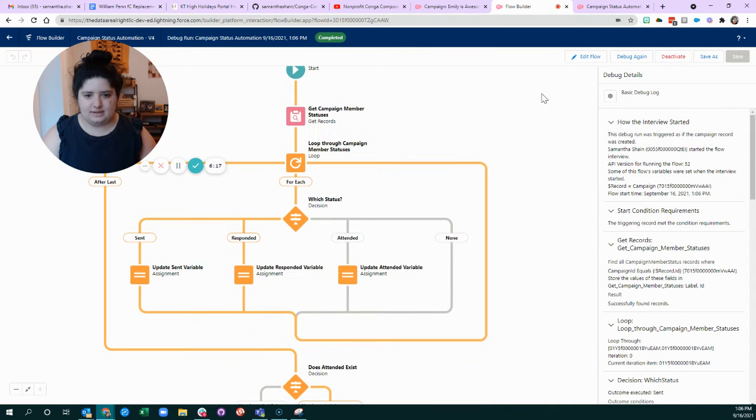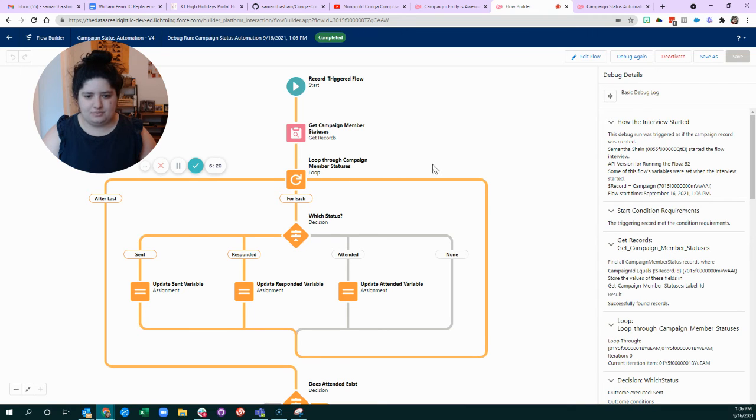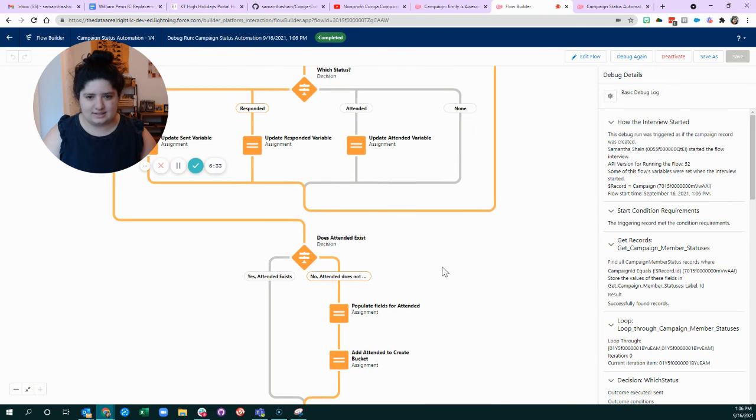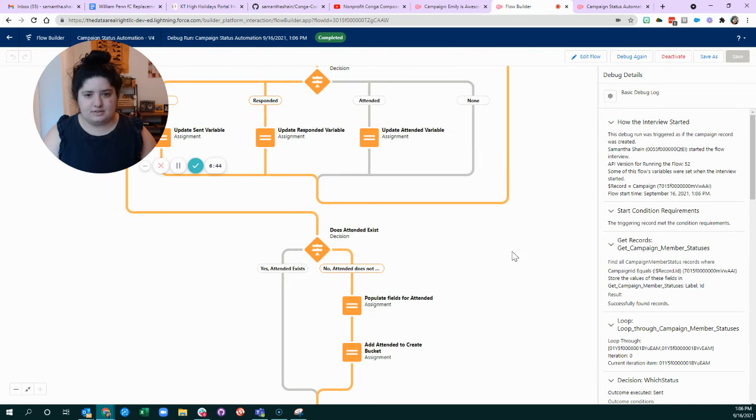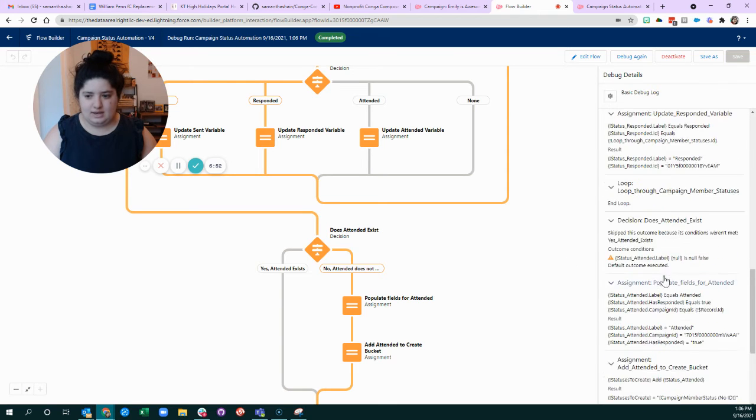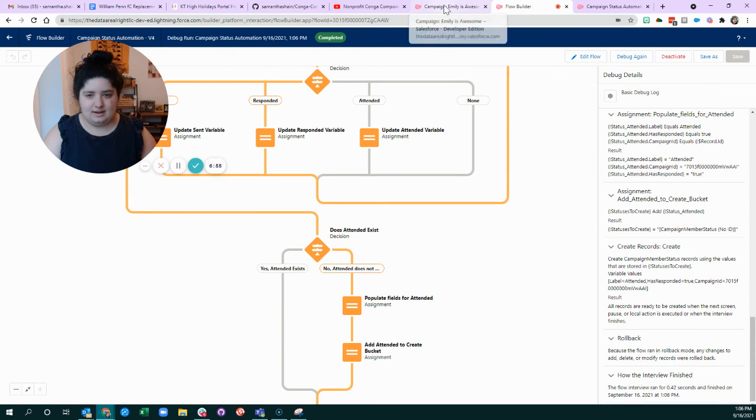So let's look at what it did. It started here. It went through the loop for each one. It found sent. It found responded. It didn't find attended. And I was like, okay, I went through all of them, I'm done now. Go around here. Does attended exist? No, it doesn't exist. See, this is all gray. This is orange. It doesn't exist. Let me figure out what field it should have, put it in the bucket, and create everything that's in the bucket. So this part and this part is what you would be duplicating for each of the values that you care about.